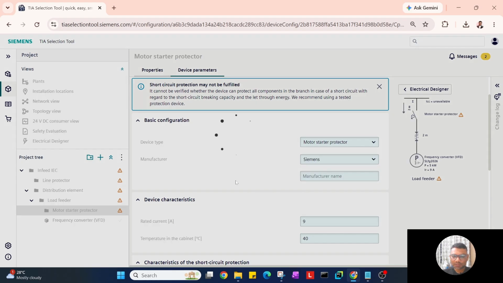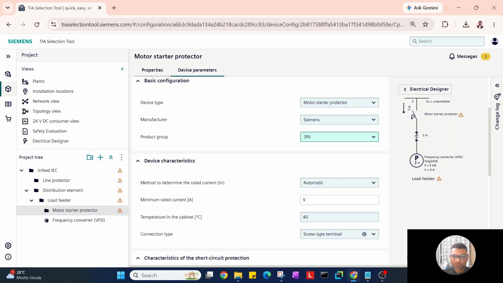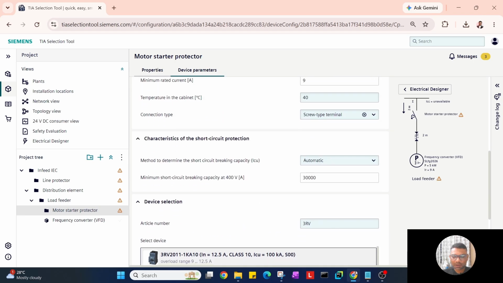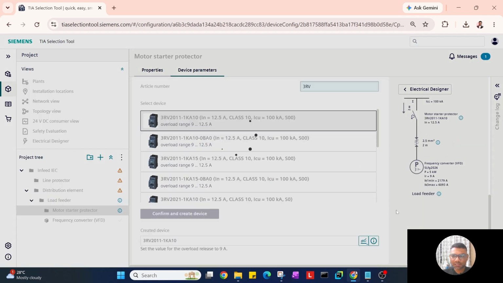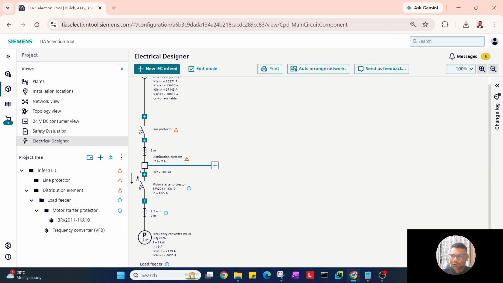So let's reselect Siemens, any product group. For this we have two product groups, 3RV and 3VA2. I want to go with 3RV, then confirm and create the device. Once again we'll get the same cable dimensioning. We have mastered so far the electrical designer with motor loads and frequency converters with Siemens manufacturer and other manufacturers.